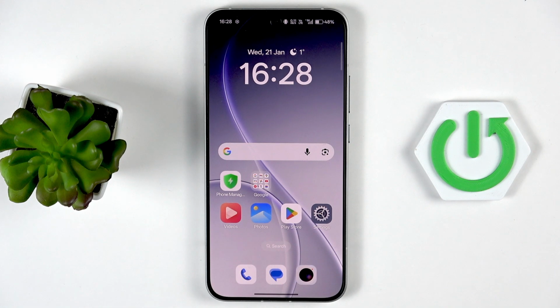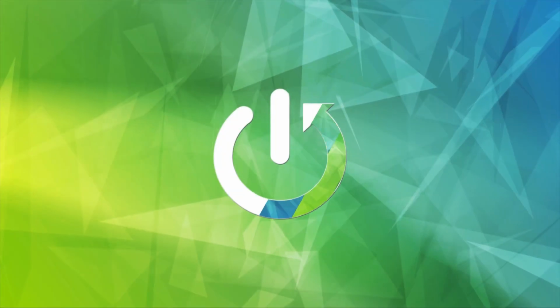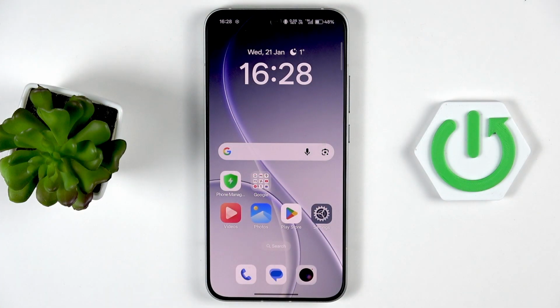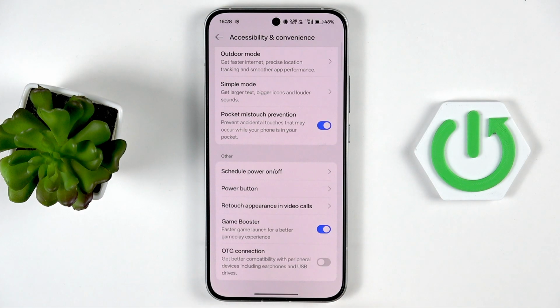Hello guys, in today's video I'm going to tell you how to do a factory reset of your OPPO Reno 15. The first thing that we have to do is to open the settings.